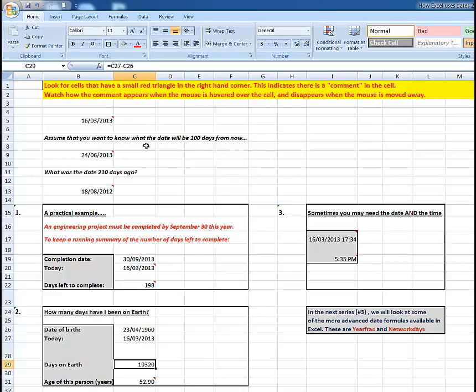Assume I want to know what the date will be 100 days from now. I'll enter a formula into this cell in which I want the answer, equal today, open and close a bracket, plus 100. That will always show me what the date is 100 days from the actual date on the computer. What was the date 210 days ago? I enter a formula, equal today, open and close a bracket, minus, we'll say 210. So the date 210 days ago from the 16th of March was the 18th of August 2012.